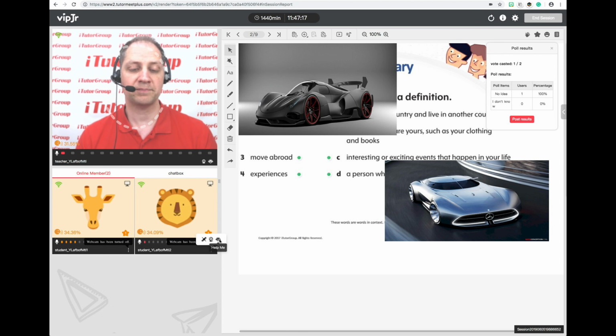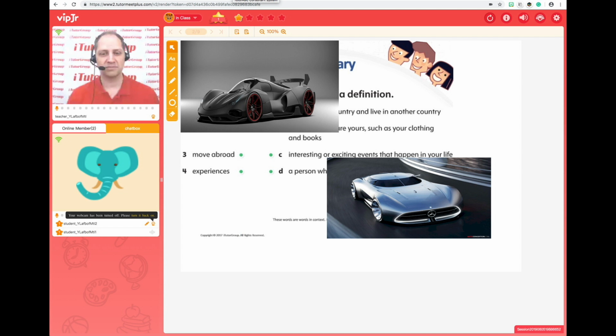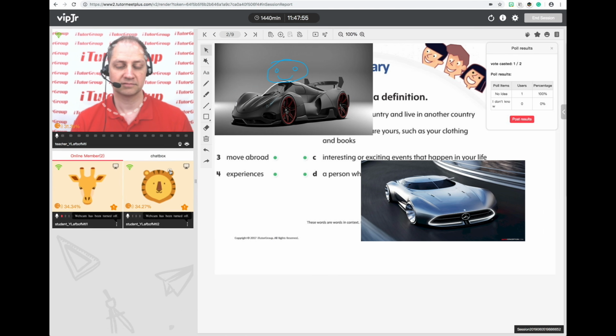Let's take a look at what happens when I push the pencil button. So this is the student where the pencil button hasn't been pushed, but this student does have the pencil button pushed. So they can now draw on the screen. So if we come back to the teacher's window, the student has drawn on the screen on their side and it appears on the teacher's window as well.